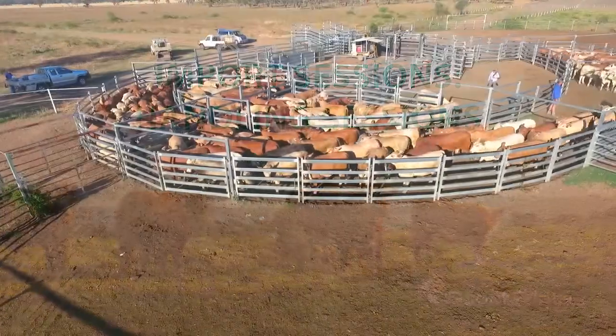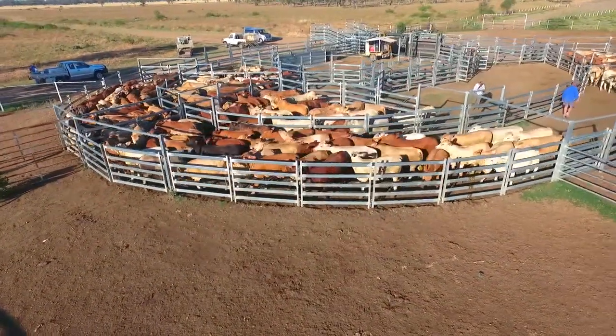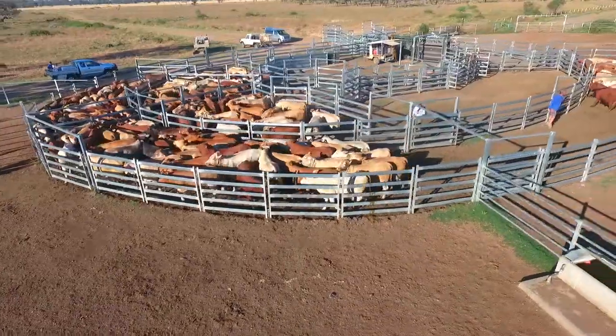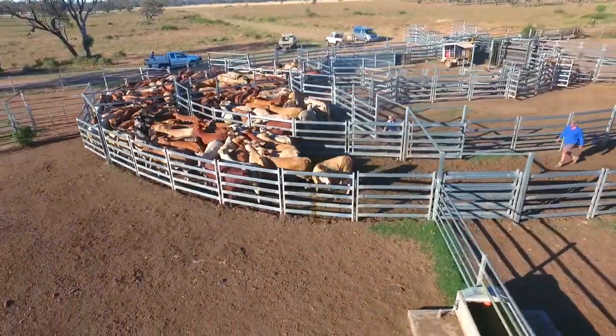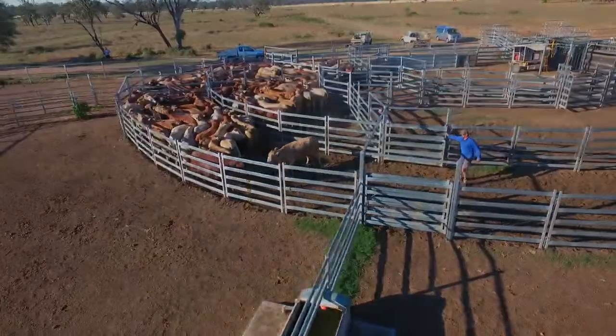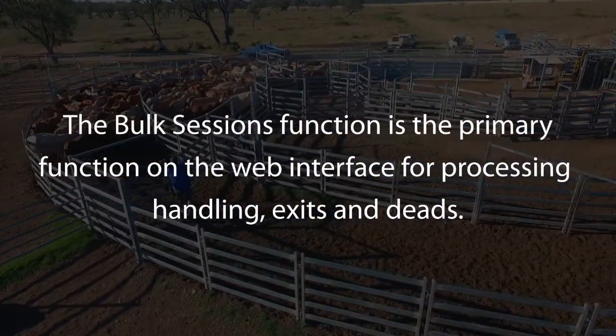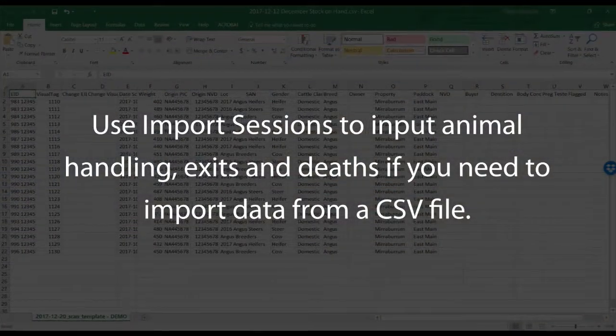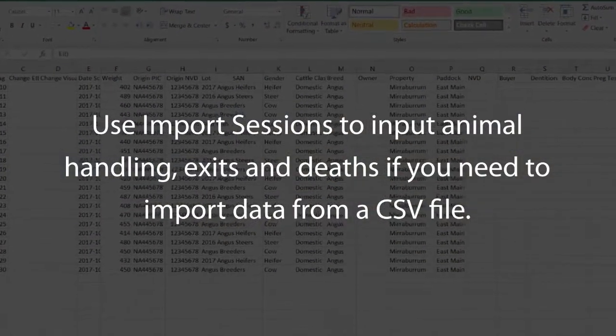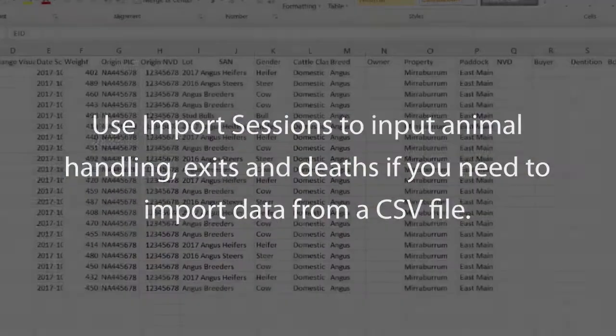The StockMate web interface provides two separate facilities for processing animal handling sessions, exits and deads. This would typically be done using the bulk session function. However, if you need to import animal details using a CSV file, you can approach this process through Import Sessions.